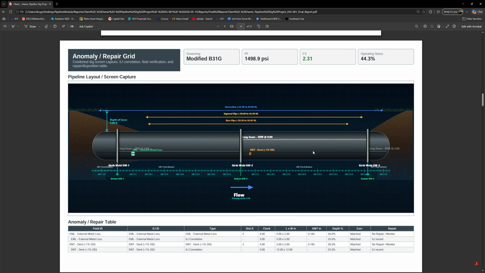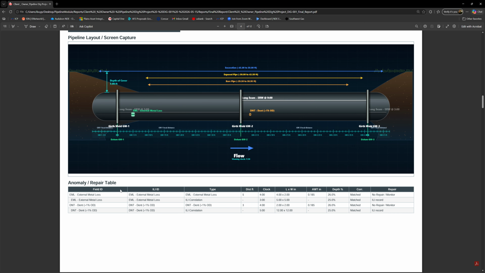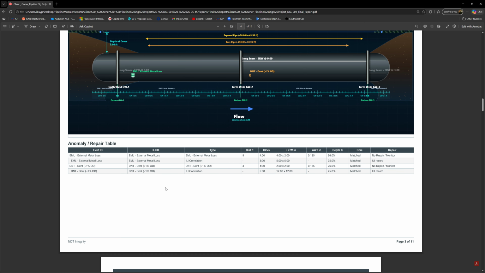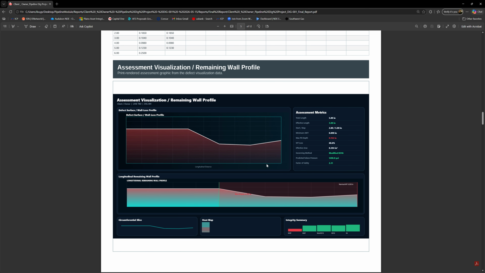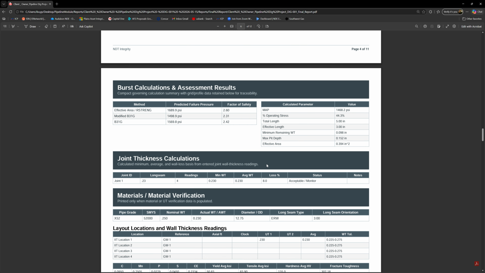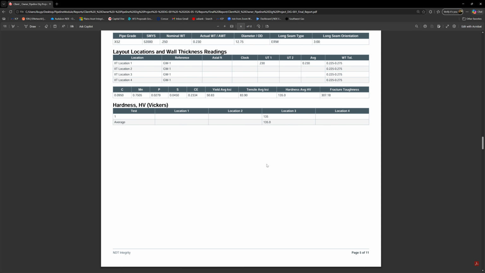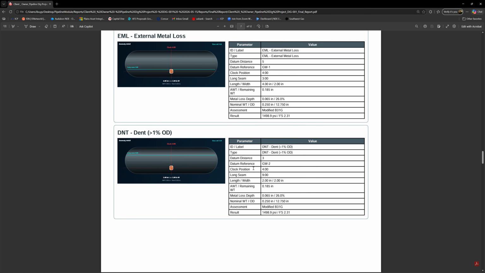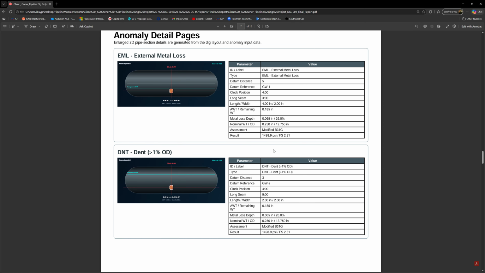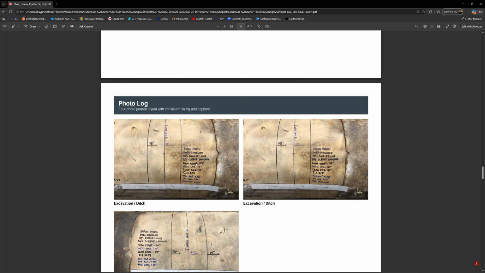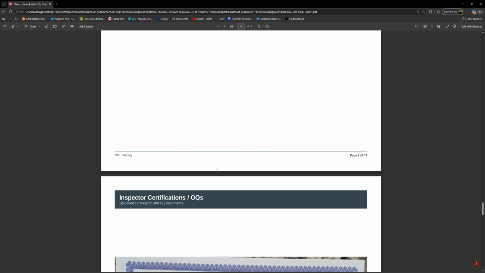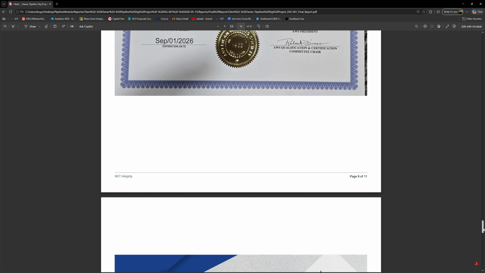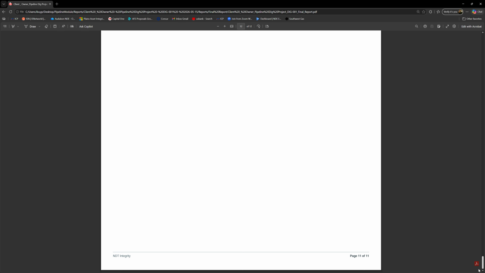There is your overview showing your indications, your correlation table. Here's your defect grid and your assessment visualization. Here's all your calculations. Here's each anomaly that was found and its information. So this will print through to a sheet. You have your photos. Technique sheets, if fully populated, would be here unless you upload your own. And then, of course, your certifications and OQs.